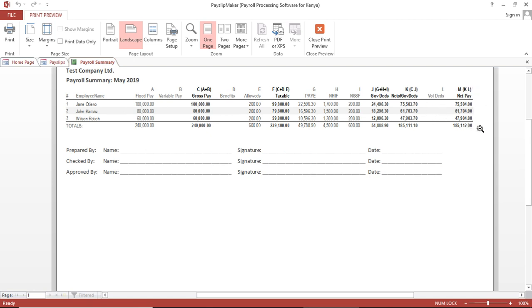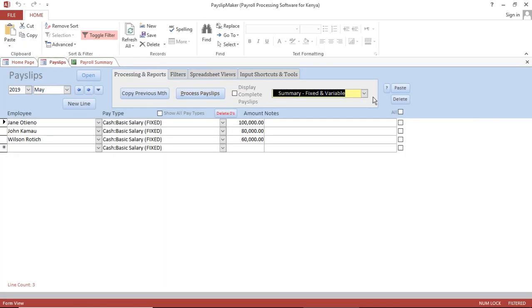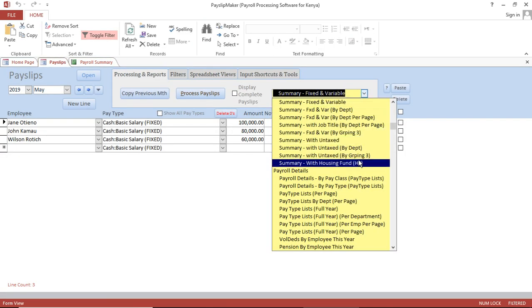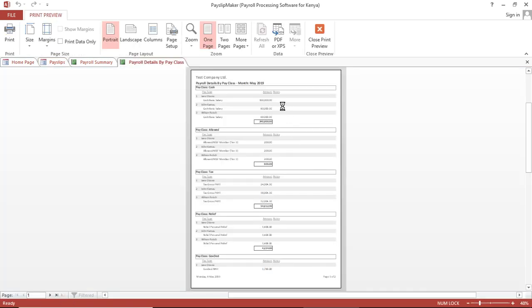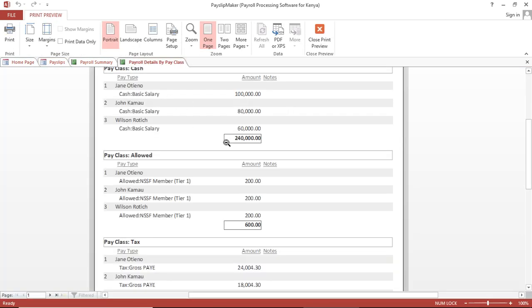Now this report, as you can see, if you had, for instance, several different fixed pays per employee, it would all be grossed up here. So if you wanted to see further detail, if I leave the payroll summary open, this report is usually used side by side with this payroll details report, which now breaks down your pay. If, for instance, Jenny Otieno had several different salary items, she would be listed here.